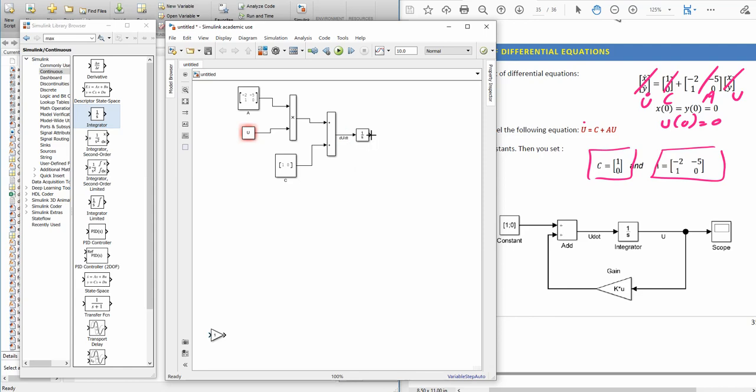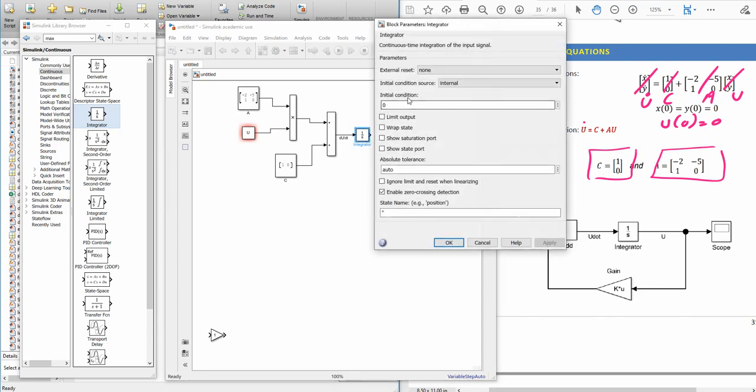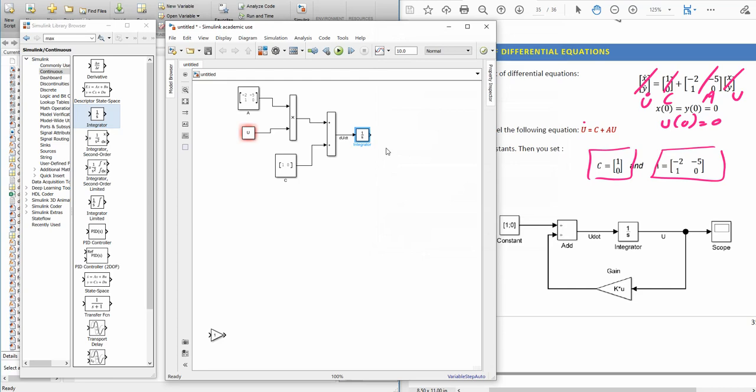It's supposed that after integration we have the u. Let me click here, see the initial condition is 0. That means when the time is equal to 0, the u value is equal to 0. And remember that the u value here is a multi-signal, so it will contain the x and y values.